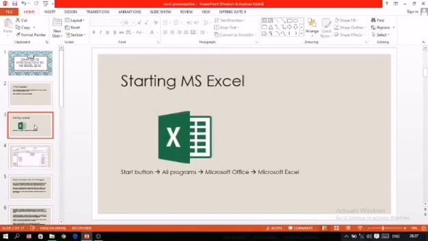The next topic is starting MS Excel. If the Excel icon is presented on the desktop, then simply by double clicking on it you can open MS Excel. The second method is to click on the start button, then go to all programs, Microsoft Office, then Microsoft Excel.